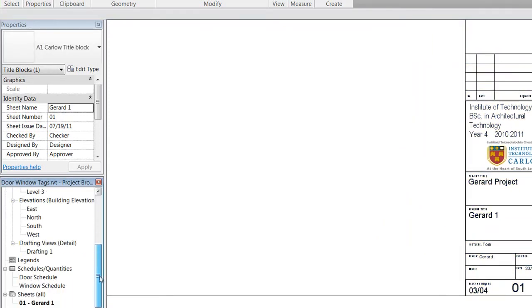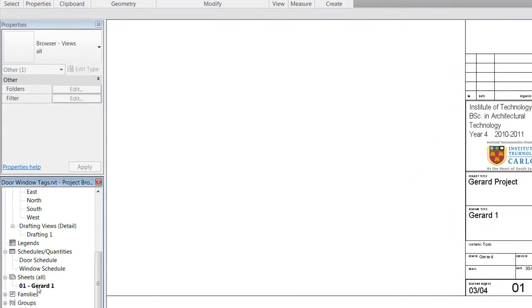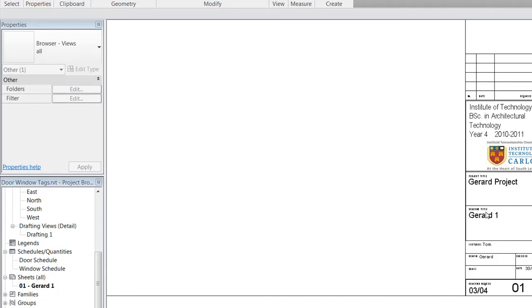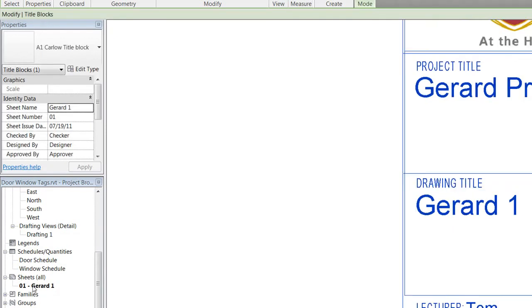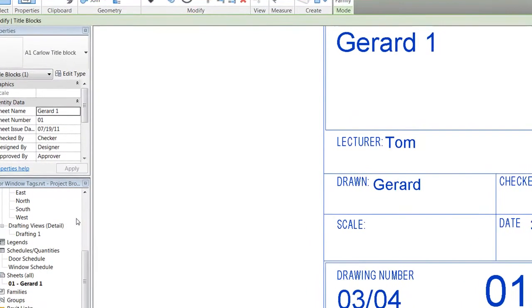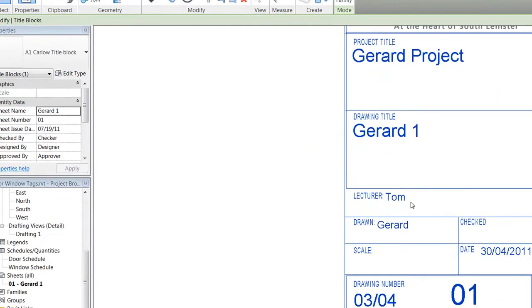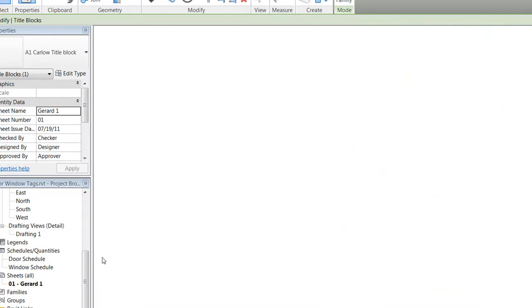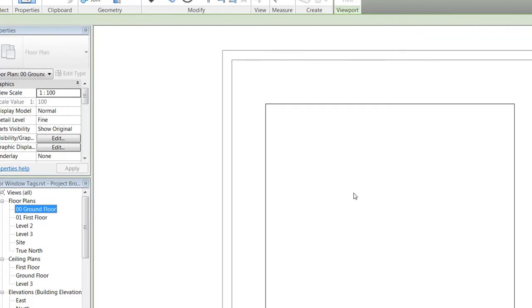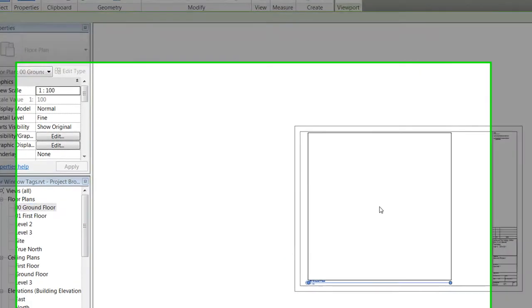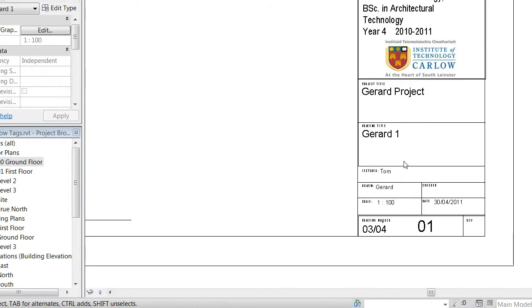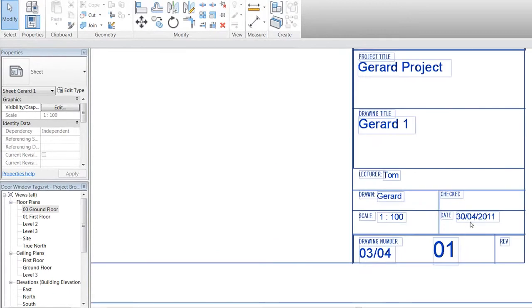So if we go down to the sheets, you can see 01, Jared 1. So the sheet name actually came up here, and the actual reference number came up here. So if I bring in a drum, as you can see, the scale comes up.